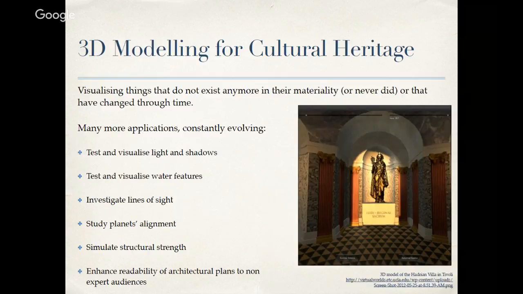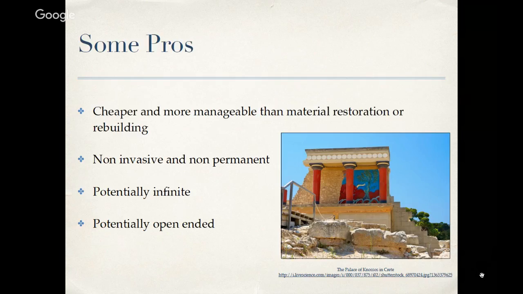We could even simulate planets alignment, as it has been done, I think this is the Hadrian Villa in Tivoli. We could use algorithms to simulate structural strength. We could even use 3D modeling just for communication purposes, to make architectural plans of ancient buildings more understandable to non-experts, and so on.